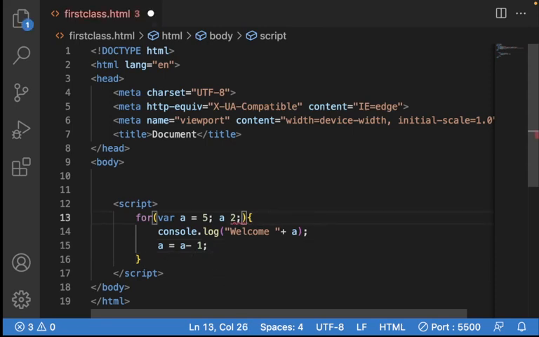You're actually close to the answer. Just change it to greater than. I change it to greater than or equal to 2, so let's see what happens. A is 4. Is 4 greater than or equal to 2? Yes, it's greater than 2, so it meets this condition.